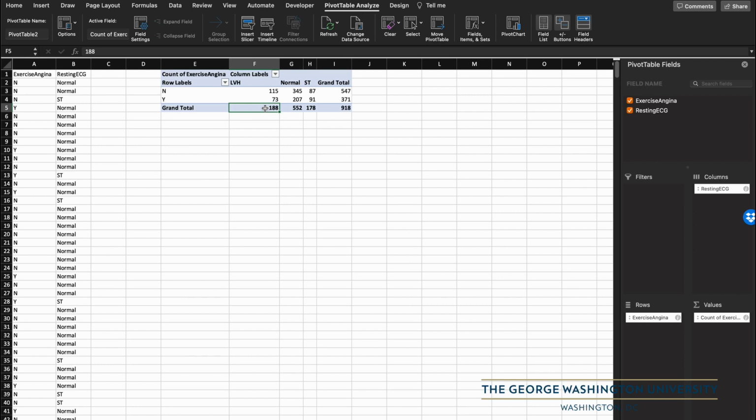The values that you see on the outside, those are called the marginal frequencies. So if I look at the 188, there'll be 188 people with LVH, and that's what we saw when we did the univariate analysis. If I look at normal, there were 552 with normal. ST, there was 178. If I look at exercise angina, just no, there were 547 with no exercise angina and 371 with exercise angina for a total of 918. So that is brilliant. Summary statistics with Microsoft Excel.